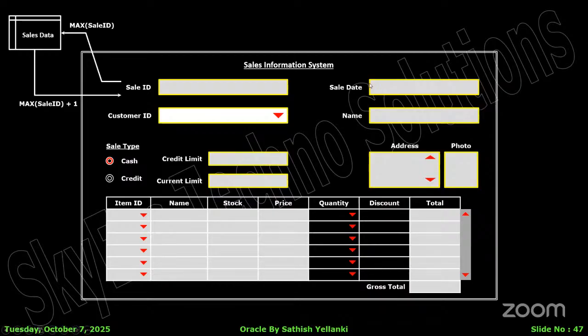The same way, every sale should have a sale date. Try to understand how your functional consultant is explaining. Every sale should have a sale date, and this date should be exactly the current date running on the clock of the server. Is he expecting this date to be entered, or is he expecting it to be auto-generated? Tell me once again.